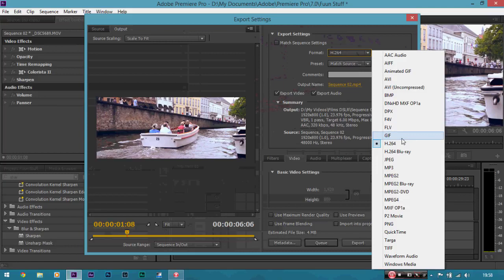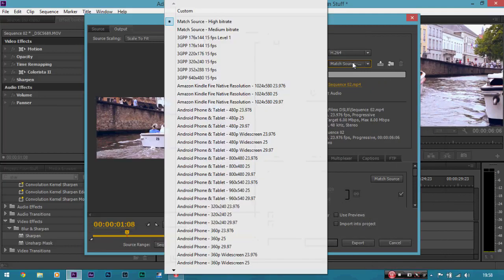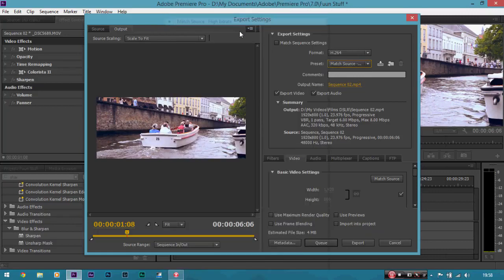So use H.264. Like I was saying, it's the standard, and it's used for everything nowadays, and it's a very good encoder. Now you can see it's automatically used match source high bit rate. Just select that, and I'll take you through what it's done. It's basically automatically looked at all the settings and matched them. So it's matched the pixels, which is our widescreen, it's matched the frame rate, and it's matched the aspect ratio of the pixels, everything else as well.